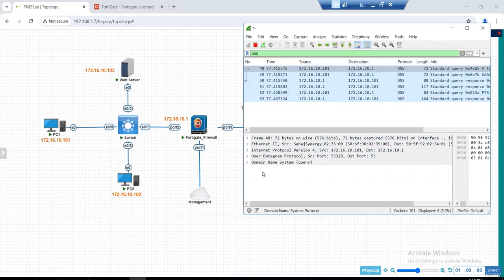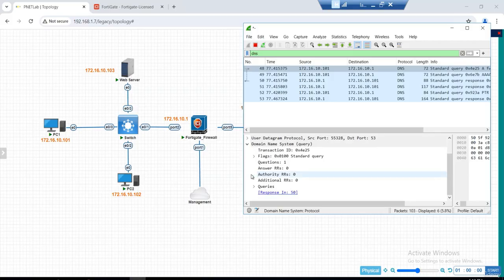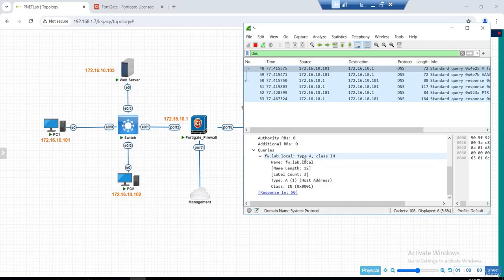And this is the packet. Let me check here. Okay, this is the domain name query, right? Basically, it's asking a query. If you look at what it is asking, it's asking for the type here, like it's asking for the IPv4 address for the domain name fw.lab.local. Okay, so this is the query that is sent.